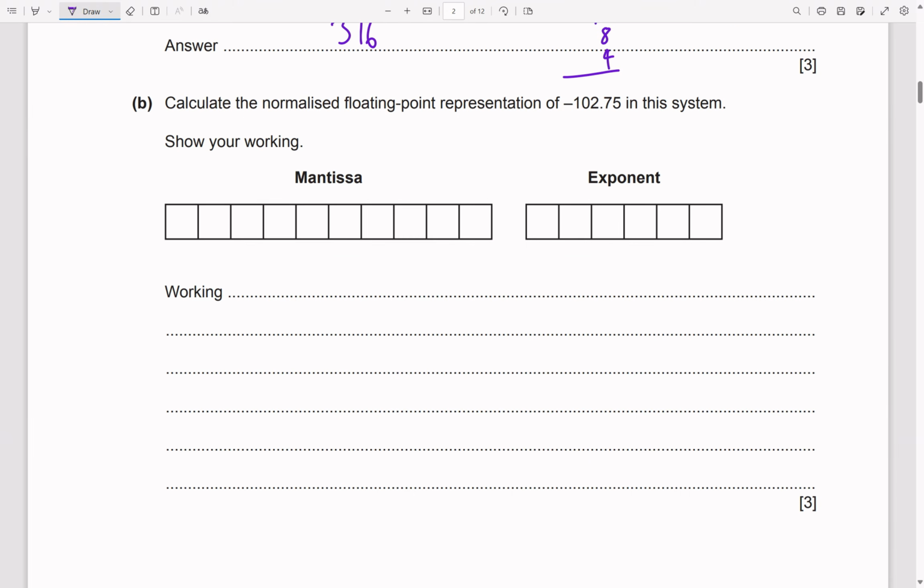Then we want to calculate the normalised floating point representation of minus 102.75. So if we have a negative value, and even if it's positive, first we want to convert it to fixed point. But what I was going to say, for negative, we actually want to go to minus 103, not minus 102. Because if we think about this, it's going to be minus 103 plus 0.25, and that's going to equal our minus 102.75. Some people make the mistake of trying to calculate minus 102, but in this case, there's no way to actually minus this 0.75. That's why it should be minus 103.